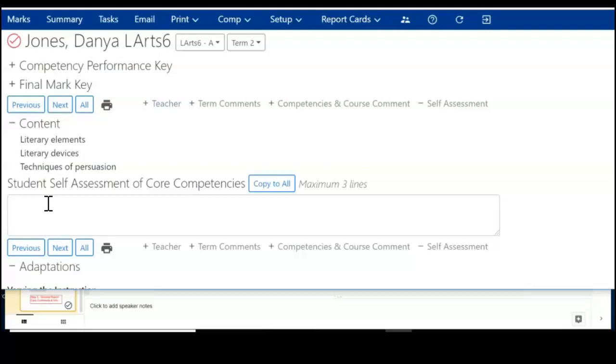They can take a look at their digital copies, and they can show how they've grown in an area of communication, critical thinking, creativity, or personal and social responsibility, making reference to something they did in September, something they did in January, and then now how they're being able to utilize that skill in June.